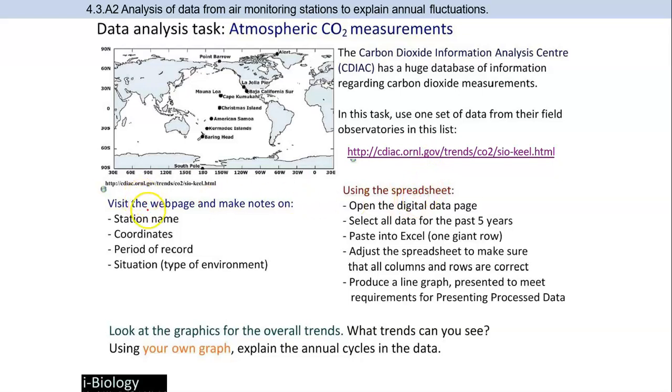closing this slide. So you will visit the web page and make notes on the station name, coordinates, period of record, and situation. And you can use the spreadsheet for opening the digital data page, select the data, paste into an Excel file, and so on. So you can do whatever you want according to this data. Look at the graphics for the overall trends. What trends can you see using your own graph? Explain the annual cycle in the data.